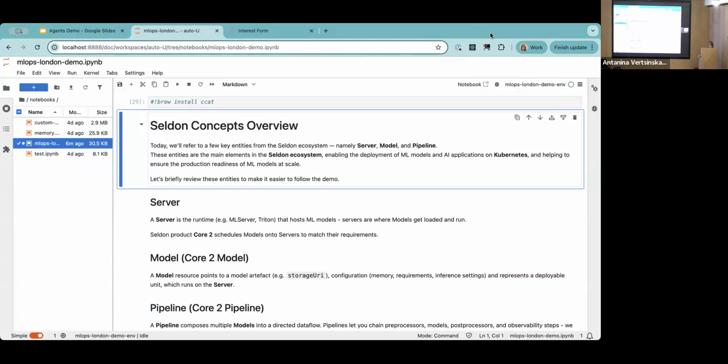So I know Paul mentioned a few things about our main products, like Seldon Core 2 and LLM modules, but I would like to repeat a few key entities I will be mentioning today during the demo, and these are server, model, and the pipeline. So these are key entities in our Seldon ecosystem, which are enabling the deployment of ML models and AI applications to Kubernetes. And they're helping to ensure production readiness of those models at scale. So let's review them briefly.